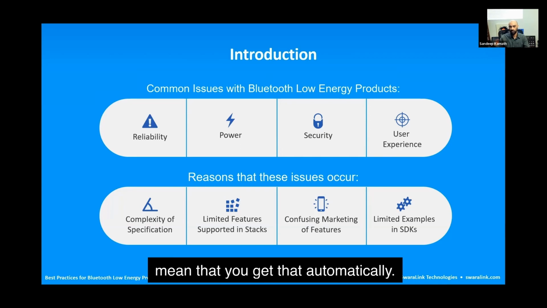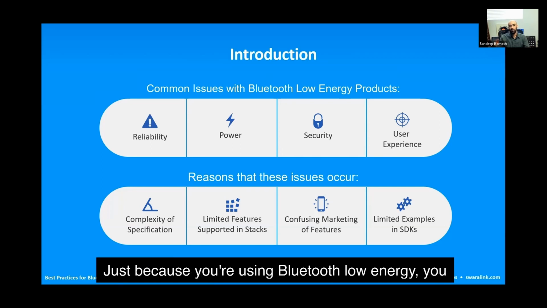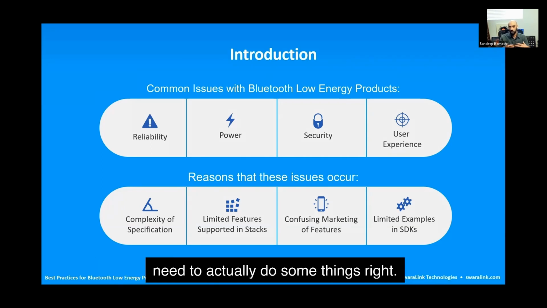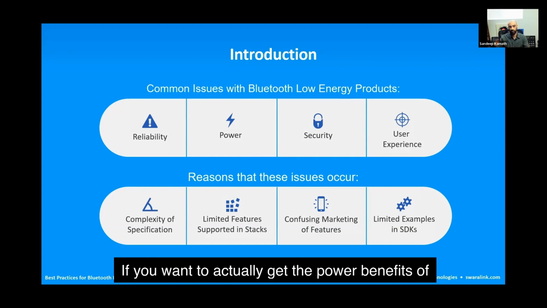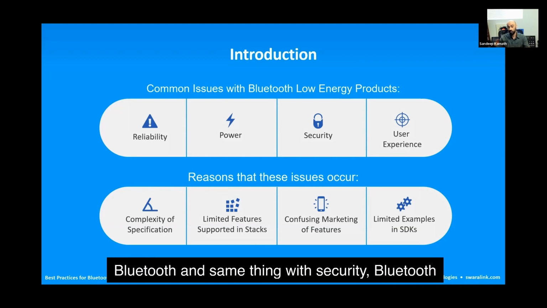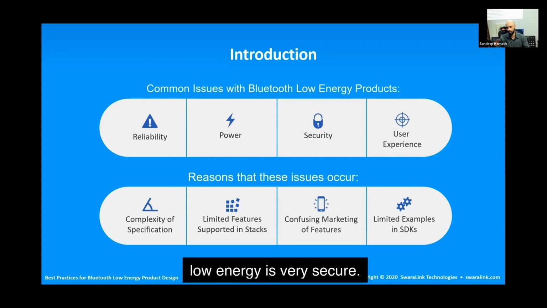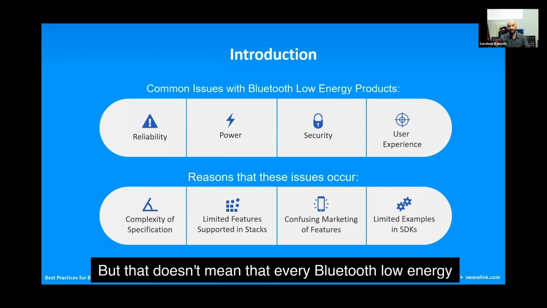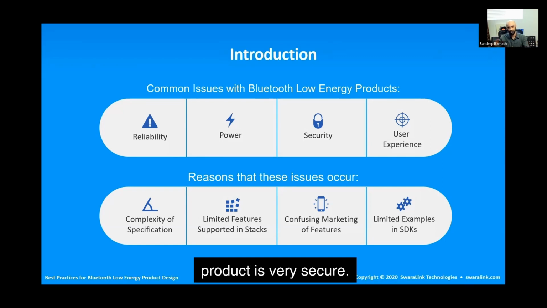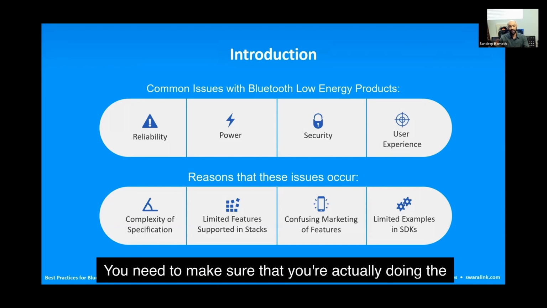You need to actually do some things right if you want to actually get the power benefits of Bluetooth. And same thing with security. Bluetooth Low Energy is very secure, but that doesn't mean that every Bluetooth Low Energy product is very secure. You need to make sure that you're actually doing the best practices to get security.